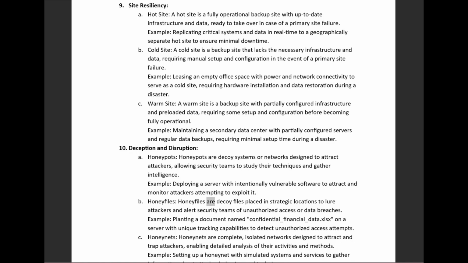Honeyfiles. Honeyfiles are decoy files placed in strategic locations to lure attackers and alert security teams of unauthorized access or data breaches. Example: planting a document named confidential_financial_data.xlsx on a server with unique tracking capabilities to detect unauthorized access attempts.